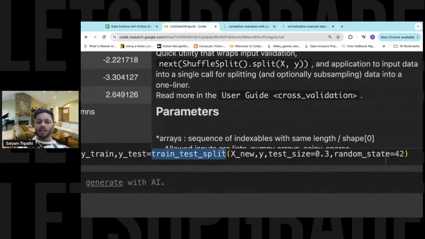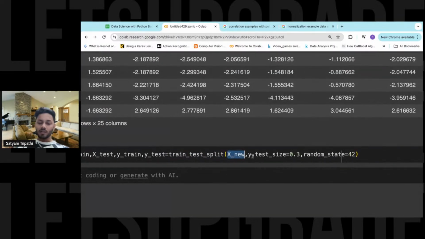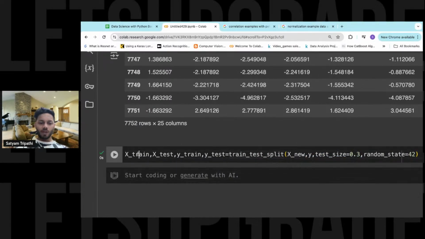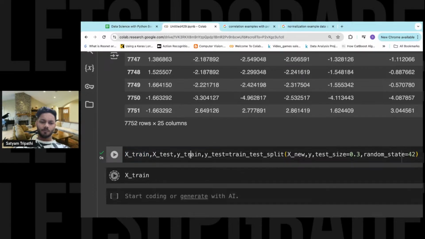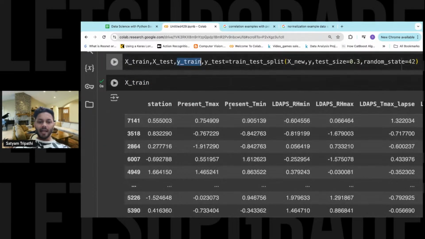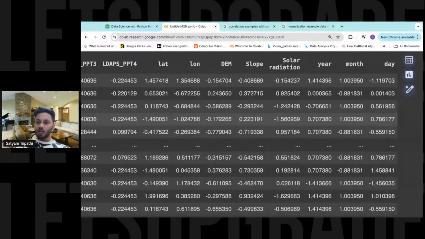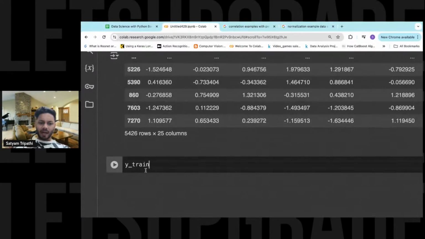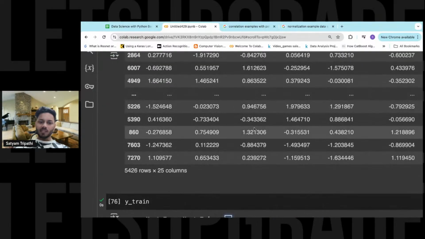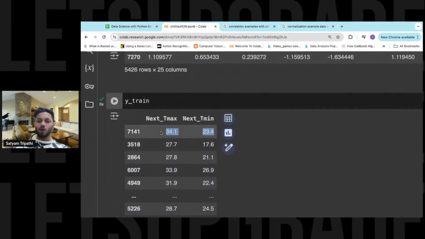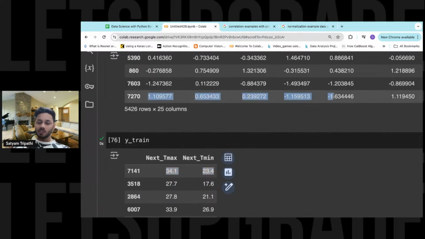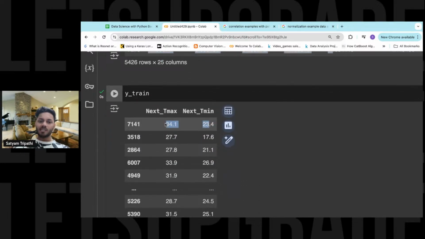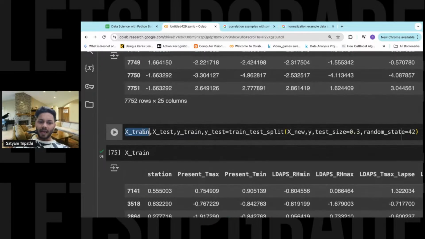So we are dividing our x new, that is x1, which is your independent column, and y, which is your dependent column, and we are keeping 30% of the data for the test. Now what is this? We have x train. If I show you x train, I'm basically saying that this is the data set that the model has to learn. And y train, with respect to this data set, these are the values that the model has to generate. So that is your x train and y train.